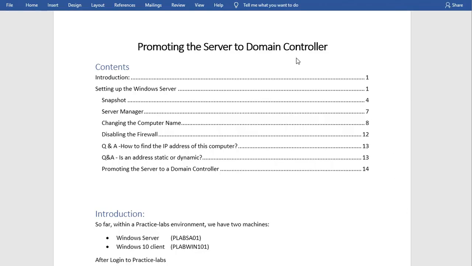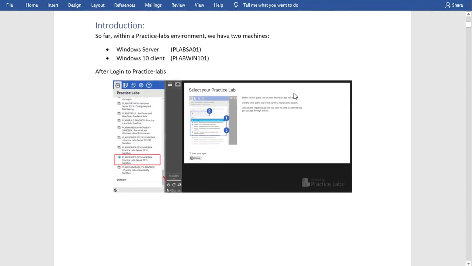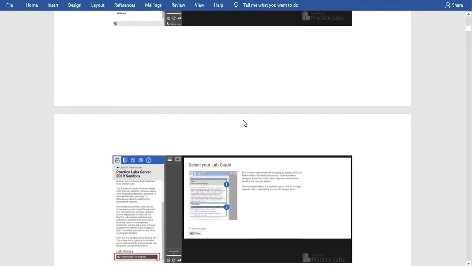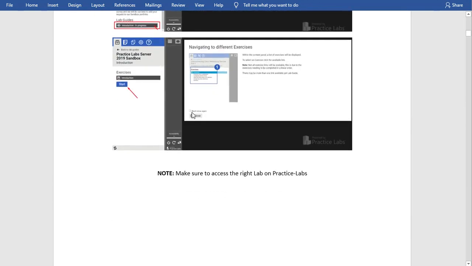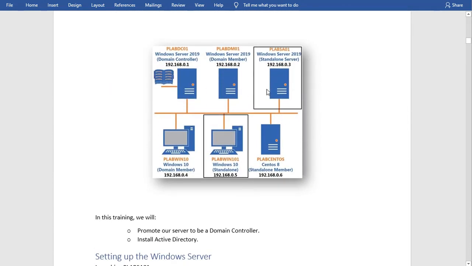You will have this manual before starting the lab, and if you scroll down you will find all the steps that we are going to discuss throughout the video. Here in the introduction, you can see that the thing we were discussing is already mentioned, and you need to select this lab according to the instructions and screenshots. This picture contains the details of all the virtual machines in the practice lab environment, and two of the machines are selected: the PLab SA01 and the PLab Win 101.